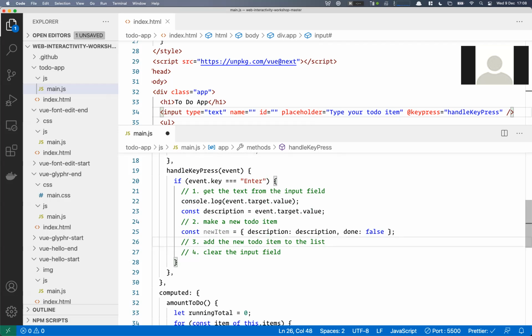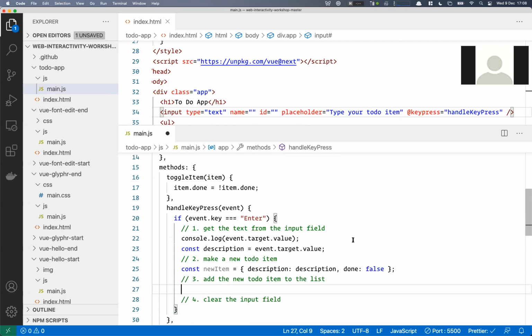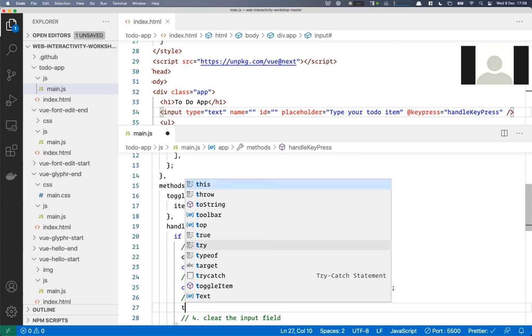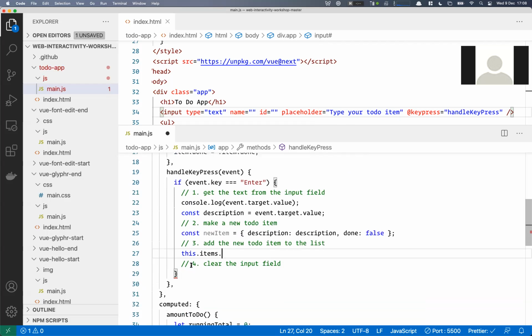All right, then the third thing that we need to do is add the new to-do item to the list. And the list is called items. So we do this.items. And to add an item to a list at the end, we use push. So we say push newItem. And this should already work.